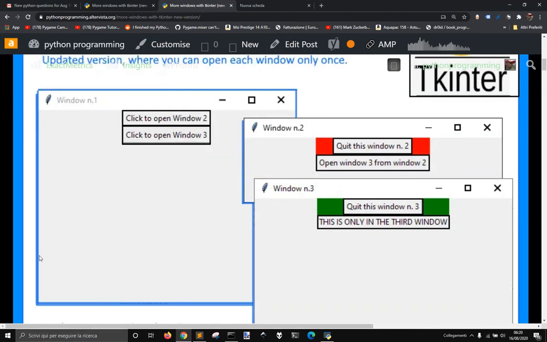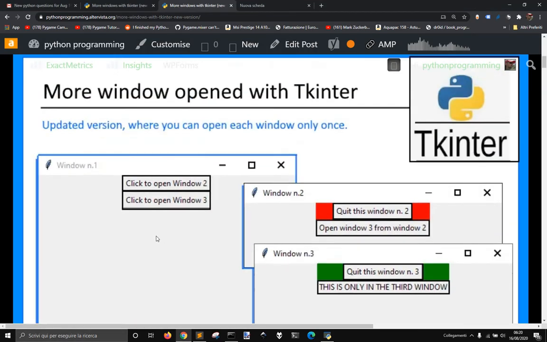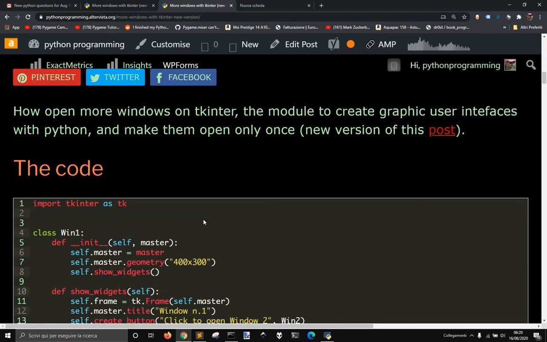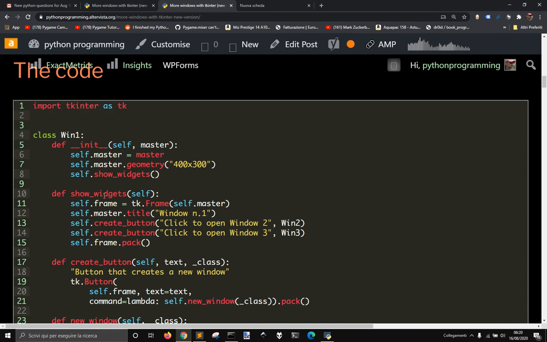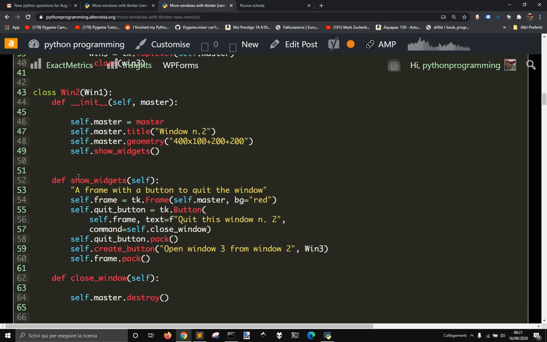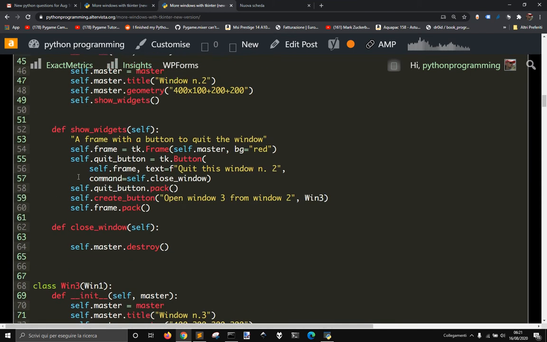Okay, let's take a look at this code here to create more windows with Tkinter. And here is the code. First of all, we import Tkinter and ttk. So now we will call this module tk to have access to its methods, functions, classes, etc. And so we create three classes for three windows.